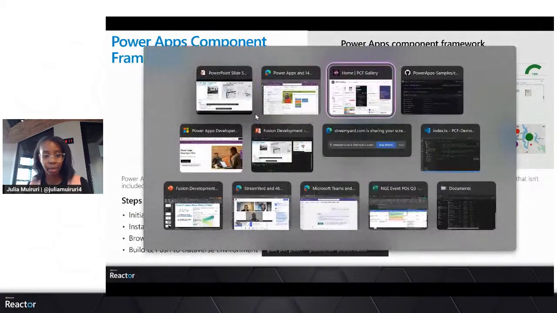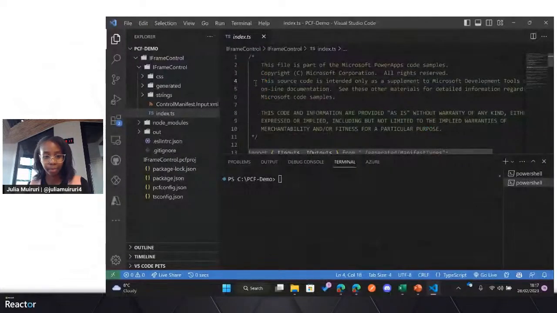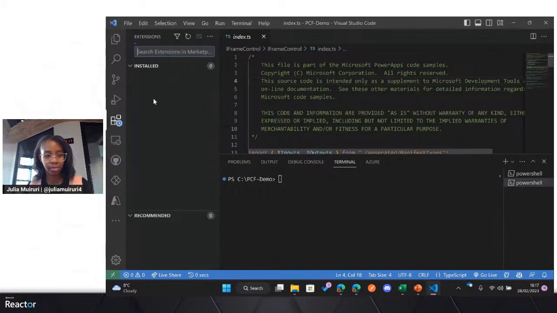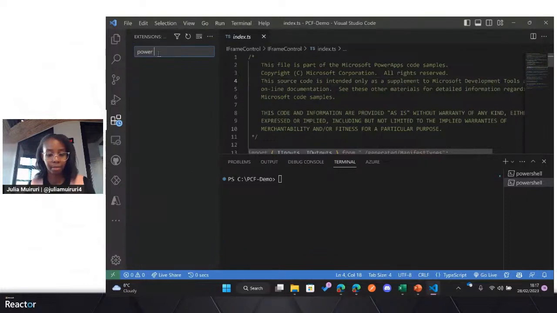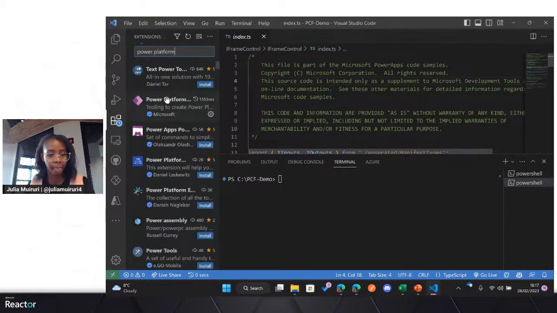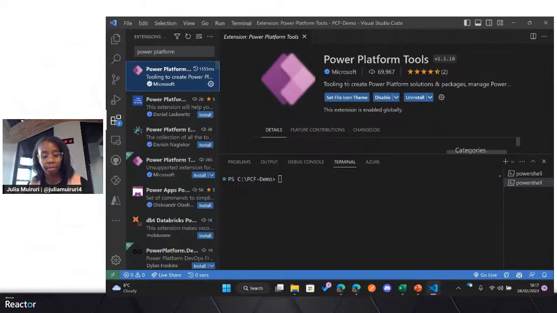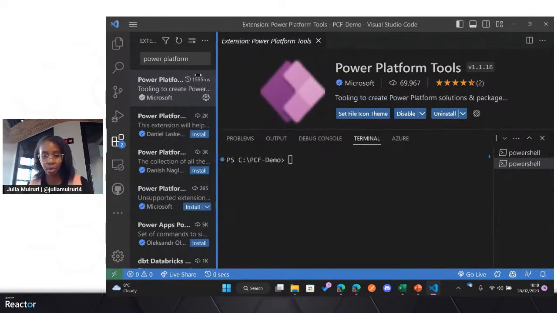So I have this opened on my Visual Studio Code. And as you can see, the very first step would be to actually initialize your control just like any other control. So what you would need for this is an extension that has been created called the Power Platform tools. So the Power Platform tools would be the extension that you would need to be able to create this on your own. Let me just zoom in a little bit more.